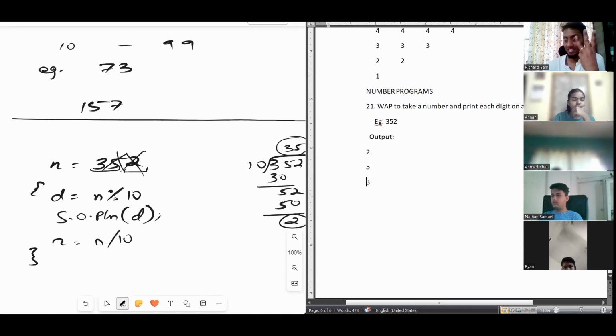Okay, so if it's a 3-digit number, this loop, it's a loop, has to execute 3 times. If you have a 5-digit number, then this loop has to execute 5 times to extract each digit. So for every digit, the loop has to execute once. So these 3 lines should be inside a while loop.